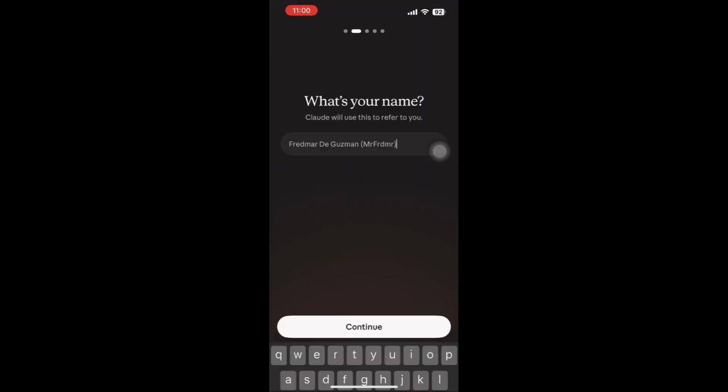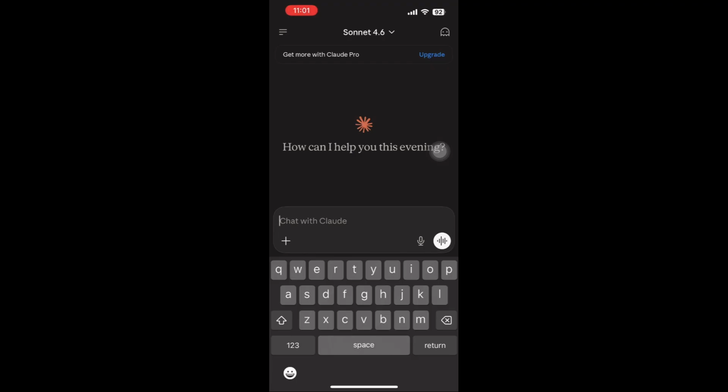After that, you can start chatting right away by typing your question or request in the message box. Anthropic's Help Center also says Claude Mobile supports code execution and file creation, so you can ask it to help create things like spreadsheets, PowerPoints, Word documents, and PDFs directly from your conversation. Now let's talk about using the app.